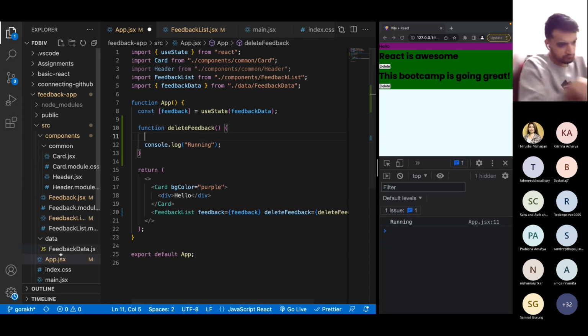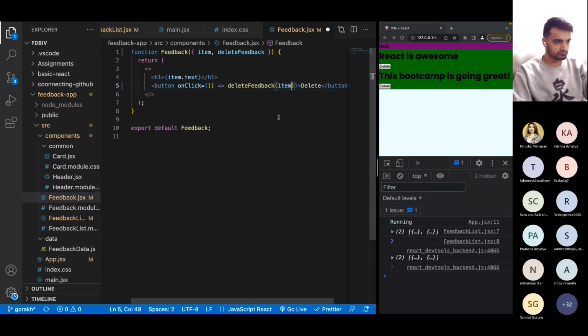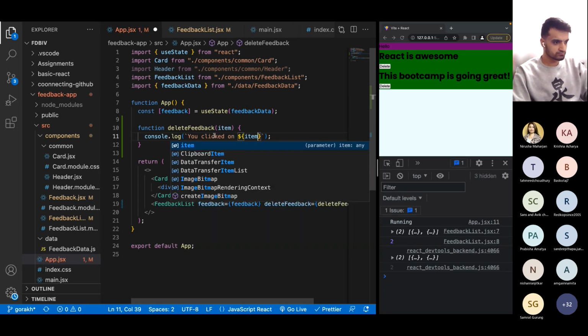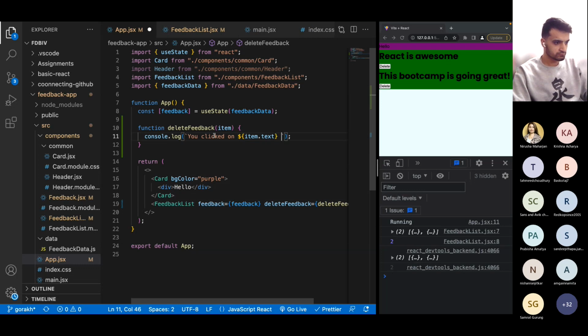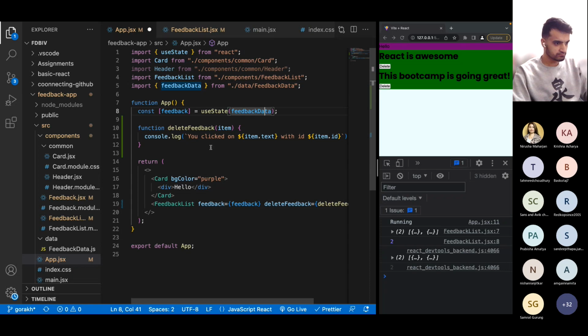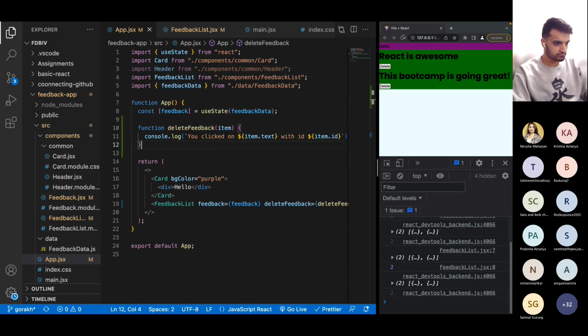So instead, let me just pass item. I'm passing item. Now here I will receive that item, right? This is simply a JavaScript function. Now here, what we want to do is implement it. You clicked on item.text with ID. This item is having an ID, item.id. Let's say. And we are now going to delete.